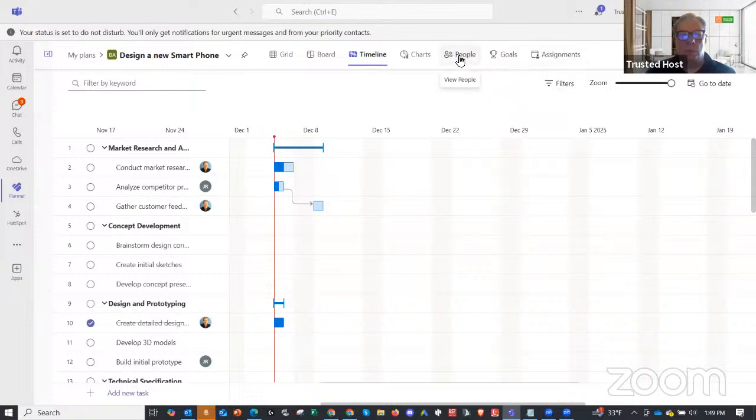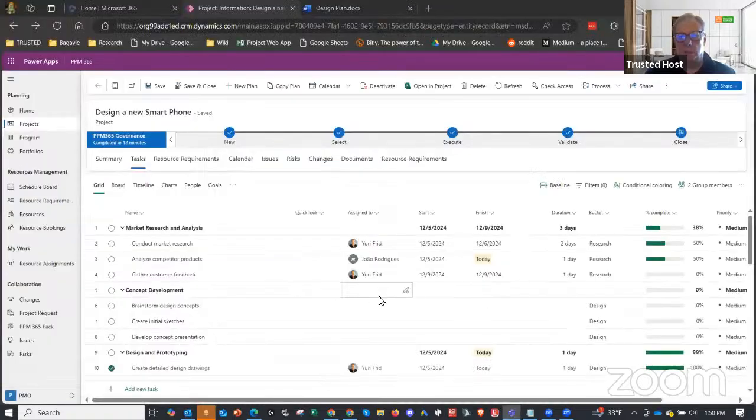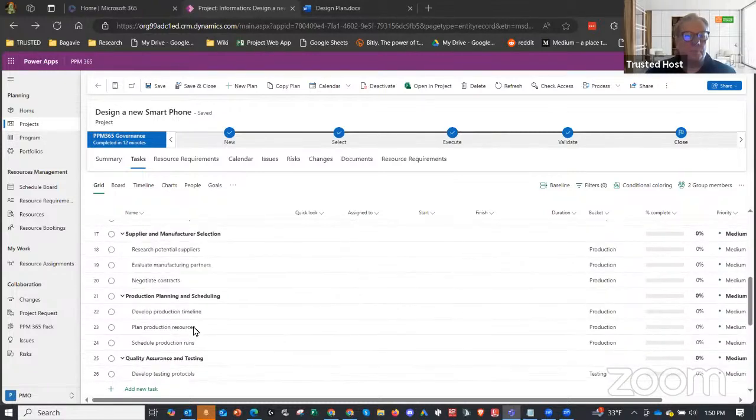You can also see assignments based on your resources, how many incomplete, how many late. The one thing I do want to stress is whatever you see here is also going to be reflected here in real time.